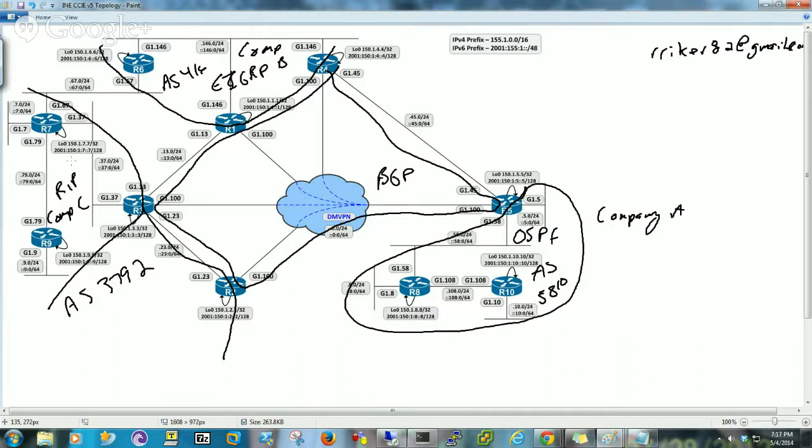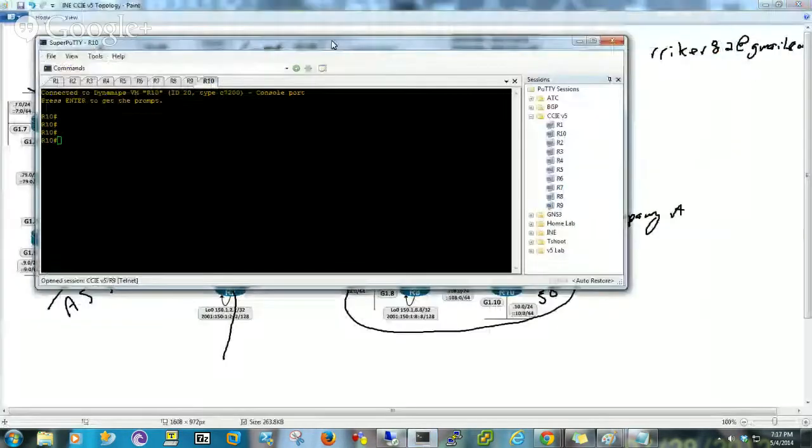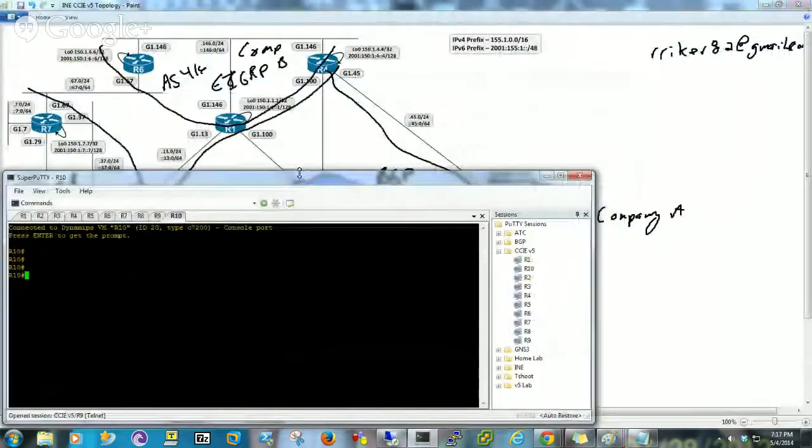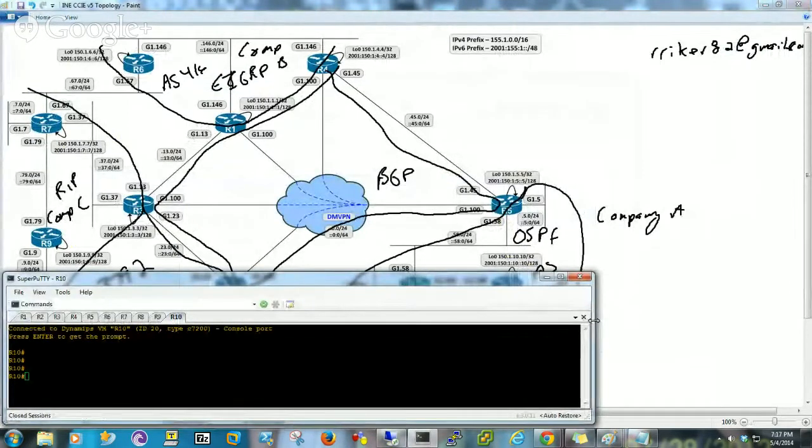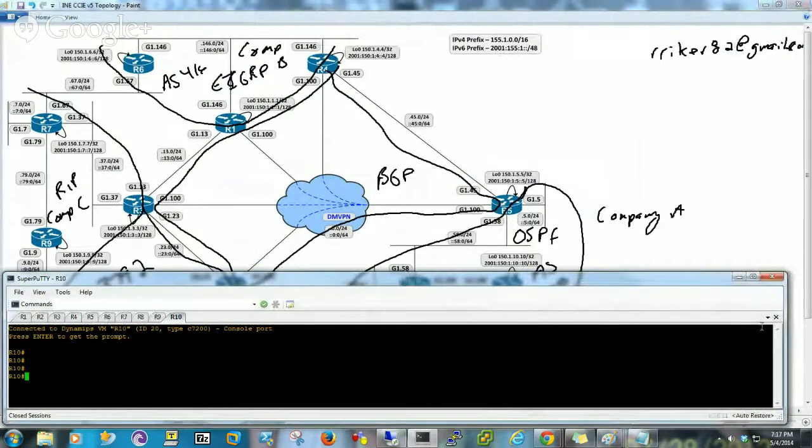So now we're going to jump into the command line, and I'm going to bring this down just a bit so you guys can see what I'm doing. SuperPutty is awesome if you haven't played with it before. It's a great tool. I love it. Anyway, no one cares what I think.